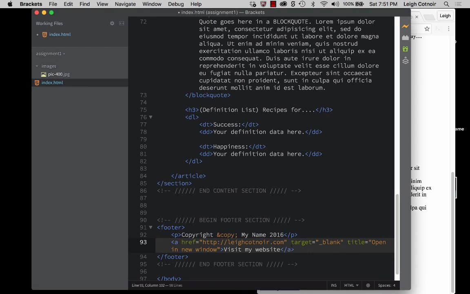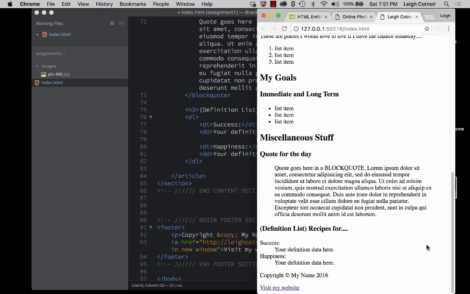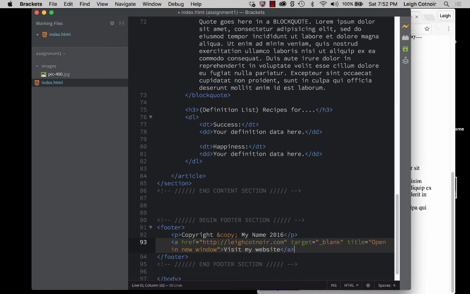Now, something else that would be really nice, since I'm all the way down here at the bottom of this page, is if I had a little link that I could click that jumped me back up to the top. So in the next video, I'll show you how to do some internal linking on your page.